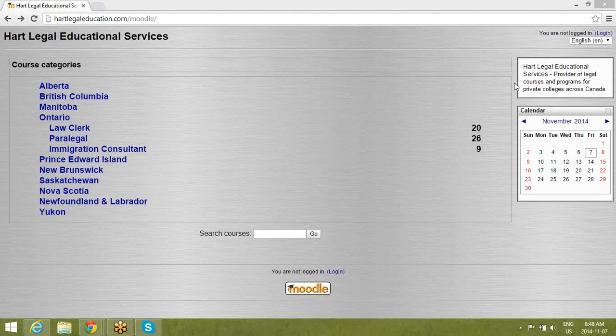Now, this is useful because it provides a permanent record of tests done by students and assignments and their grades, and that may be important to the school to meet requirements of, certainly, the provincial ministry or agency that regulates the colleges, and or the regulator for the specific profession that regulates the program, such as the Law Society for Paralegals or ICCRC for Immigration Consultants.